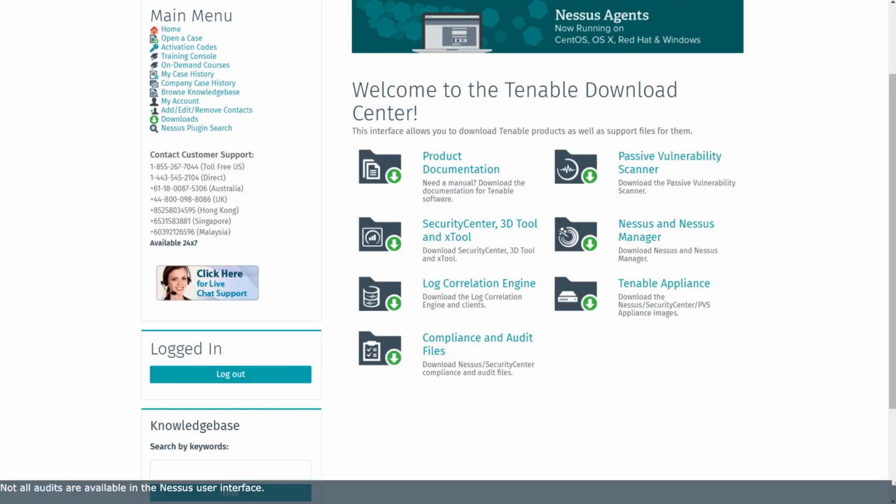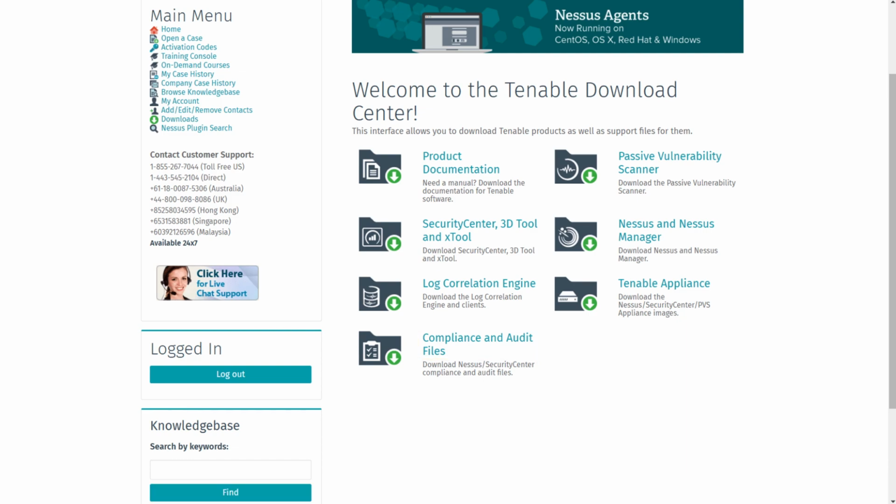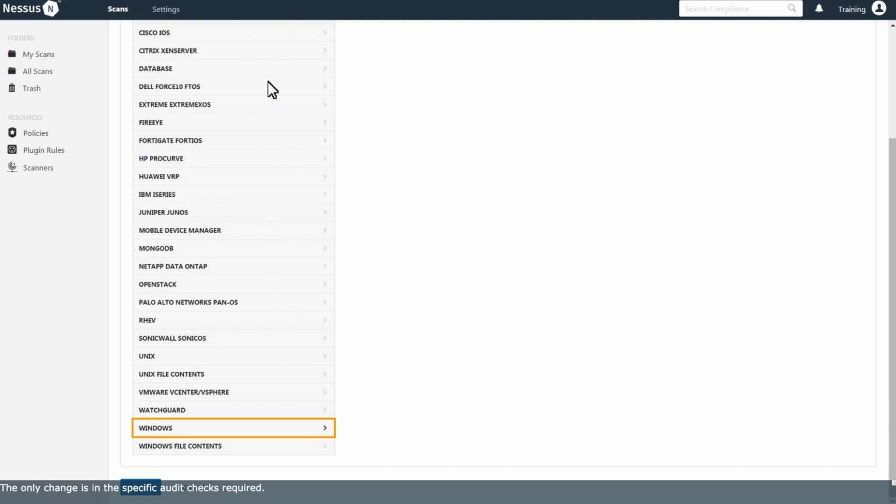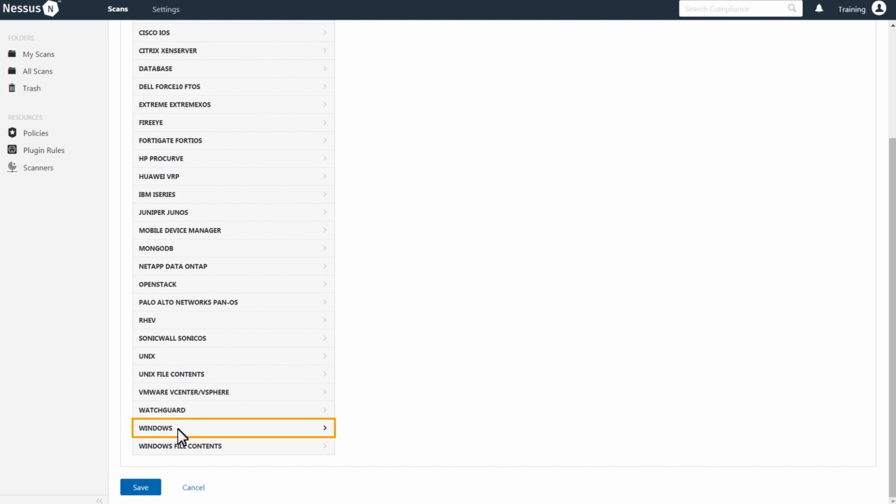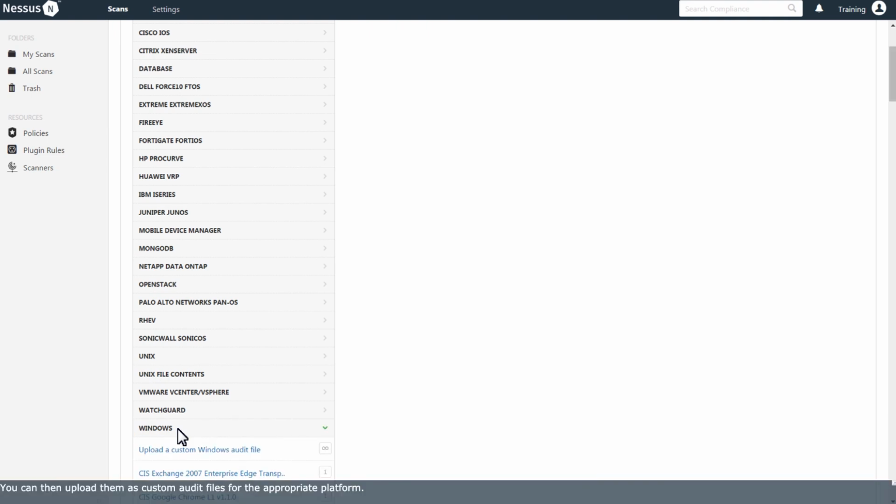Not all audits are available in the Nessus user interface. You may need to download audits for specific types of malicious software from the Tenable support portal. The only change is in the specific audit checks required. You can then upload them as custom audit files for the appropriate platform.